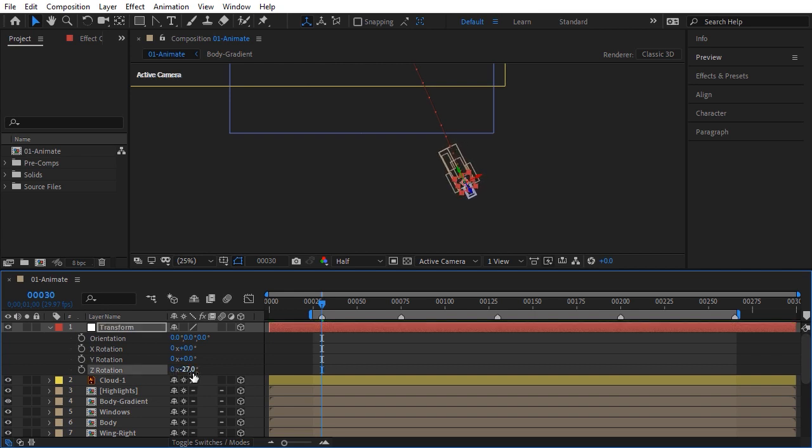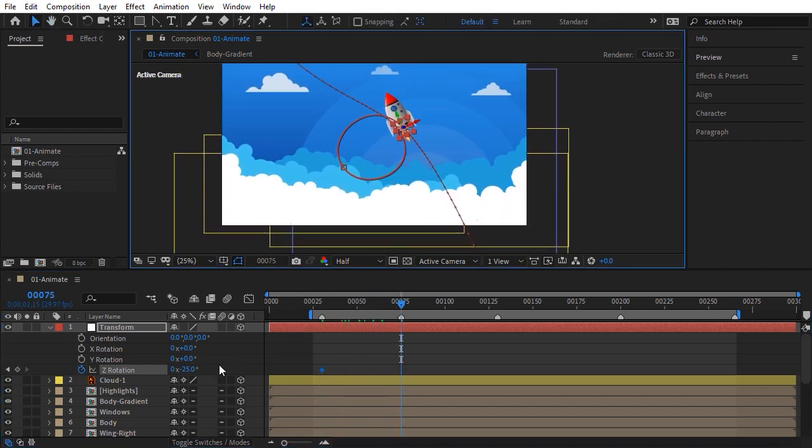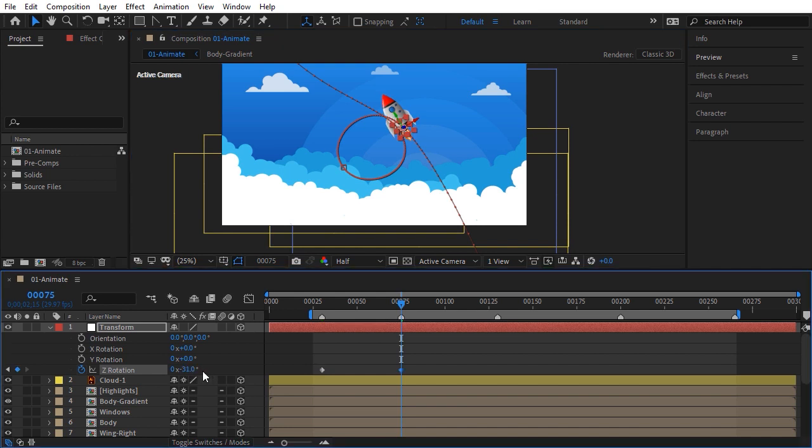Let's change the Z rotation to, for example, -25. And create a keyframe here. Let's go to frame 75 and change it to 30. After Effects will create a keyframe here automatically. And go to frame 130 and let's reverse the rotation value, maybe 10.